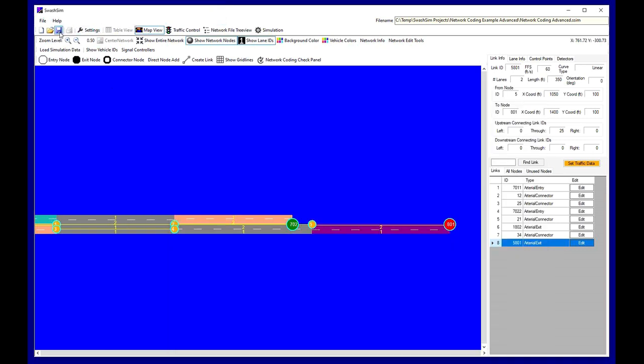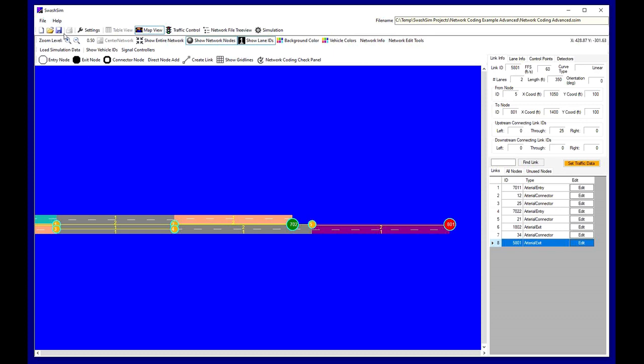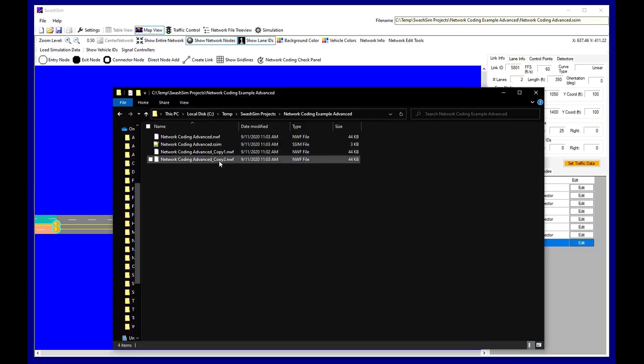When I'm within the program and I click the save button and then come back to that File Explorer location, you will see a new file present with this copy 1 added to the file name. If I click save again, now you'll see copy 2. So the program will automatically create backup copies for you.